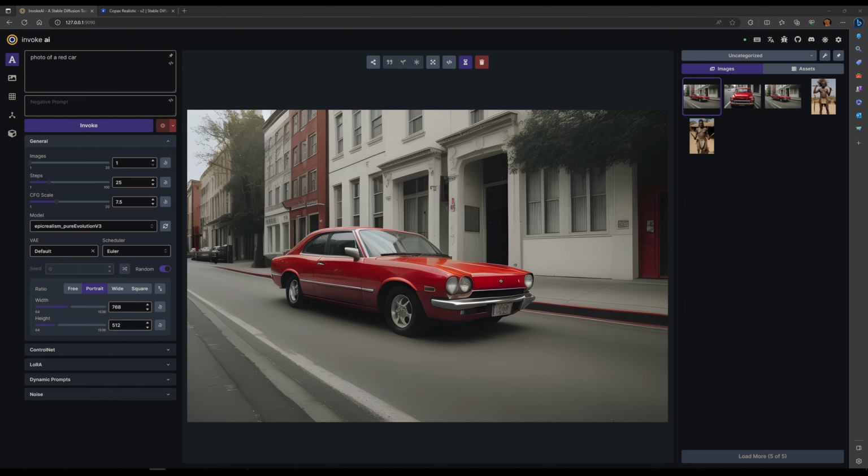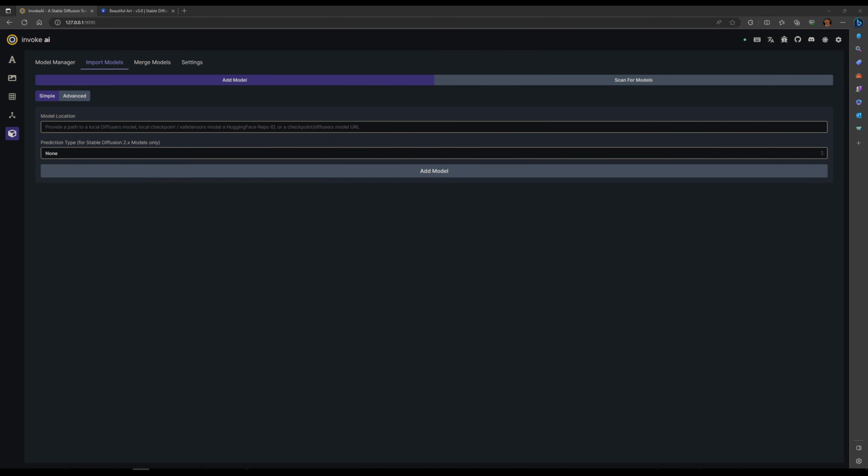I'm going to restart and see what we get. Restart the InvokeAI.batch file, the bat file, not the computer. All right then. That one didn't work.